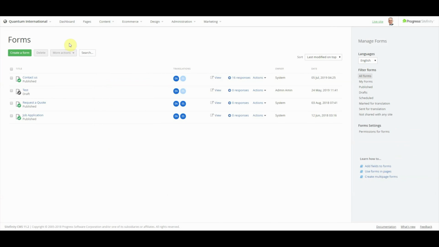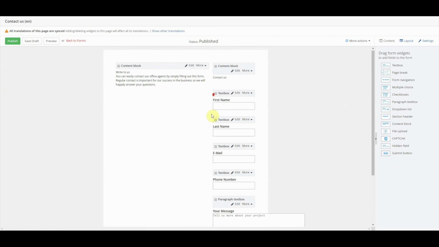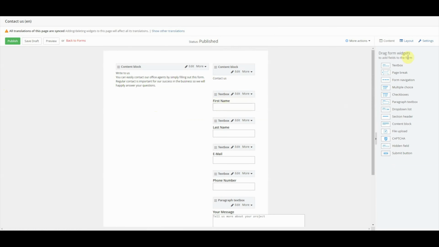To create forms, you simply go to this forms page in the backend beneath content, go to create a form. I'm going to use one that's already existing. As you can see, I have already added fields to this form, but these are just text-based forms. Fields, you can also add additional navigation, multiple choice options, checkboxes, drop-downs, and a number of other options.